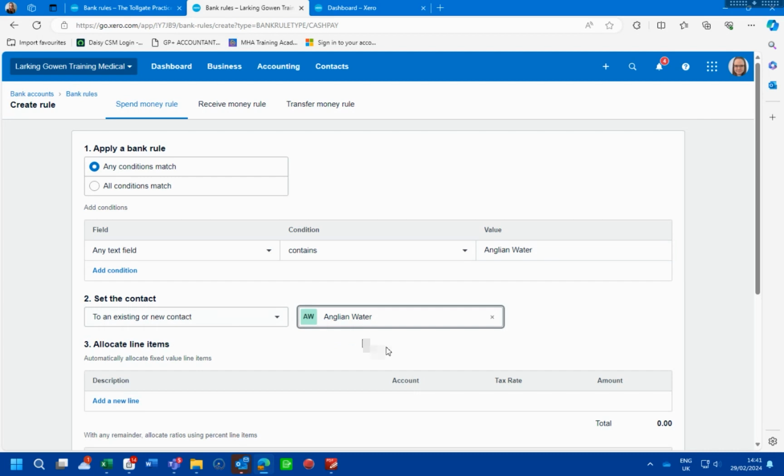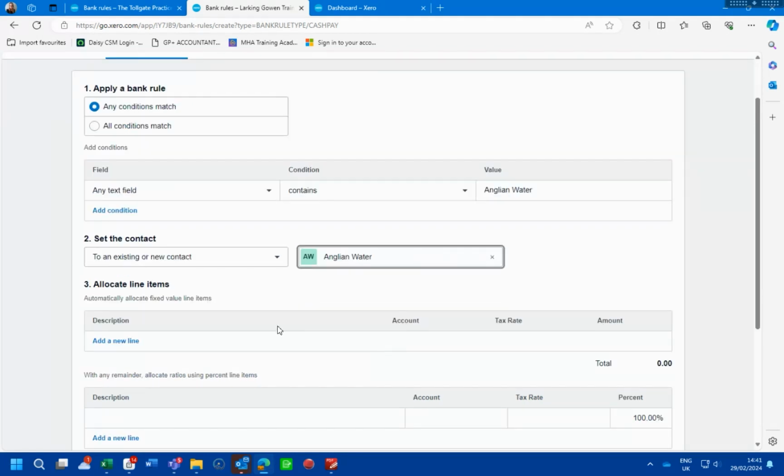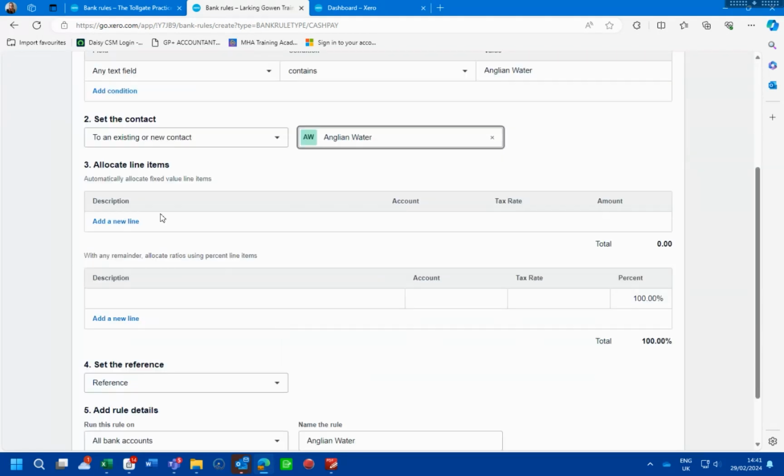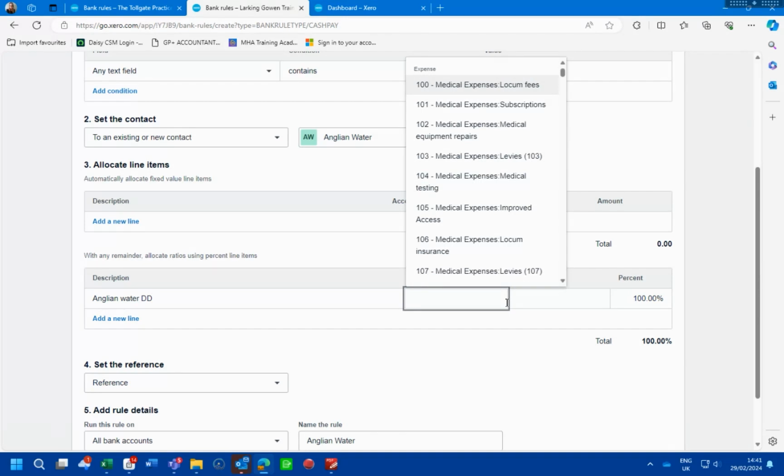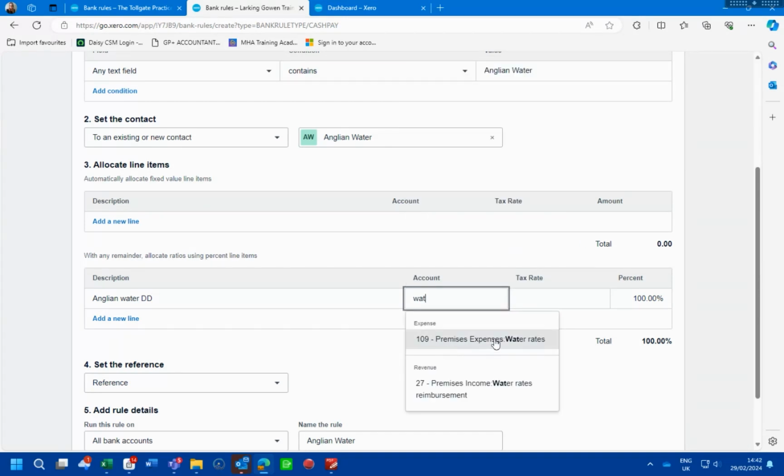What it does here is you can either allocate certain amounts, if it's a set amount each month, or you can just allocate the remainder. I'm going to put here remainder. You then can just start typing water and your code for the premises expenses water rates will come up. Make sure that the rule's got a name and hit save.